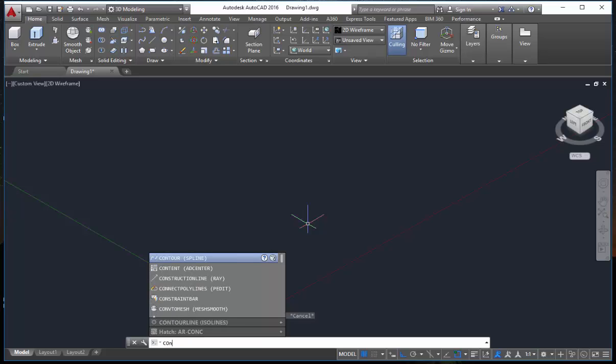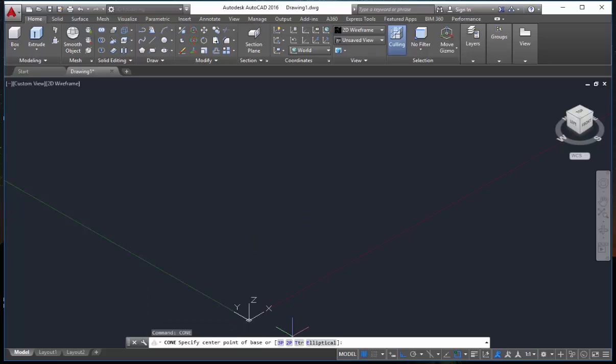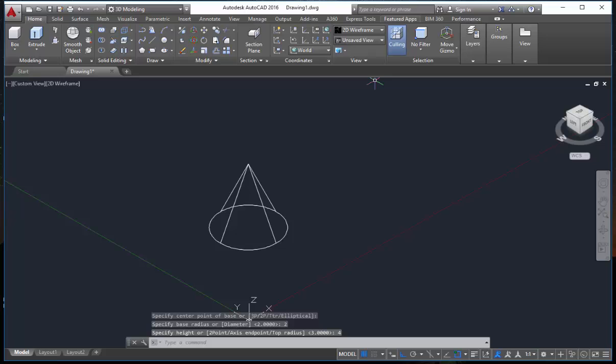Same way again, to draw the base of the cone, here again you have methods, that is 3 points, 2 points or tan radius, or else you can mention the center and specify the radius of the base. For example, I'll give it as again 2, enter, and later I'm going to give the height of the cone, like I'll give it as 4. Again change the visual style as realistic and see, you're able to see a proper cone like this.